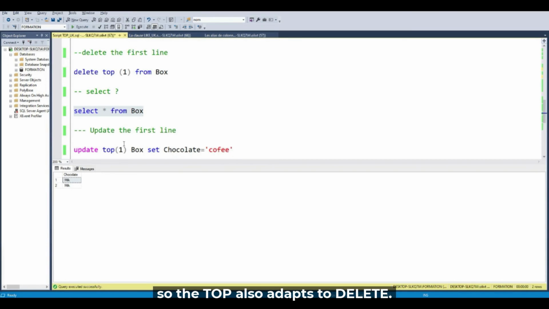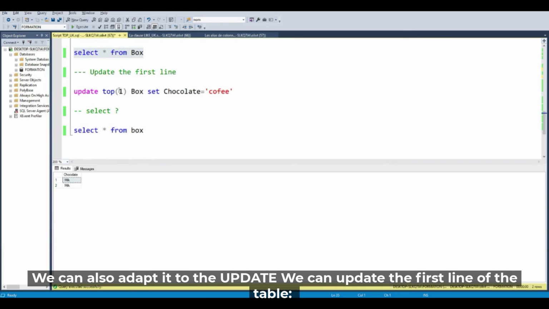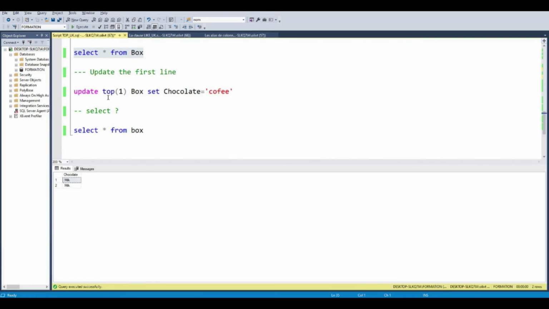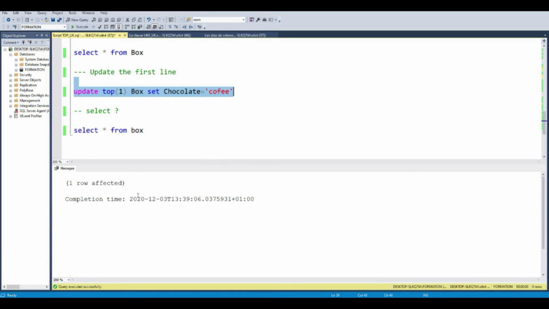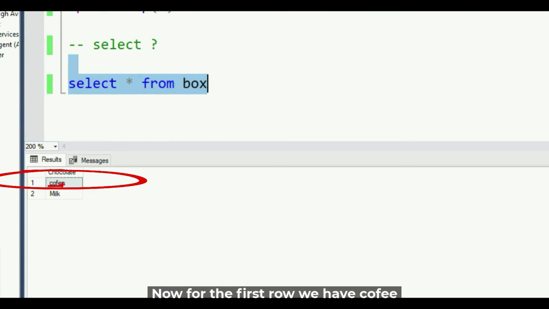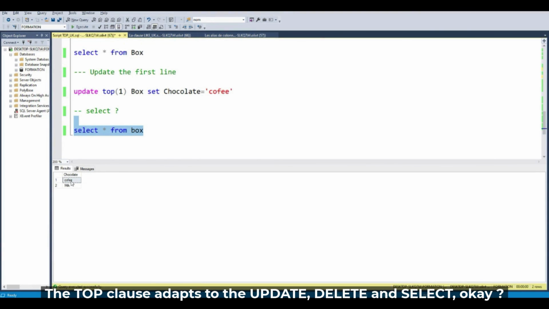We can also adapt it to the update. We can update the first line of the table. Update top 1, set chocolate equal coffee. Update top 1. Let's execute this query. One row affected, and what does the select give? Now, for the first line, we have coffee. So the top clause adapts to update, delete, and select.